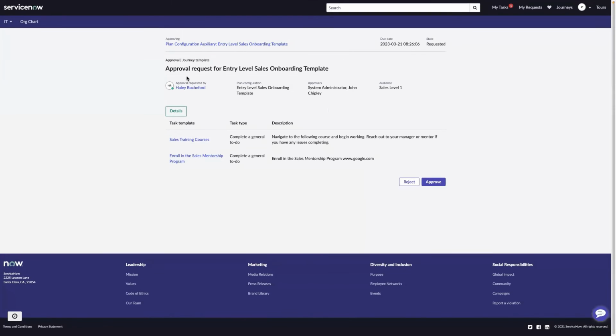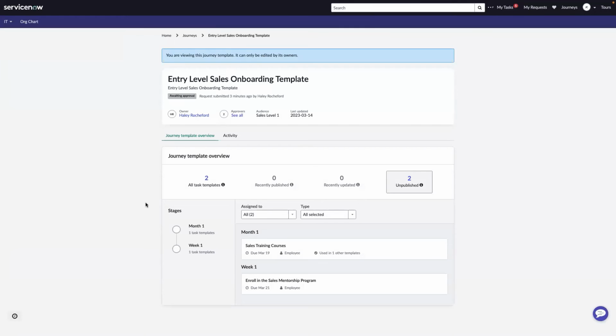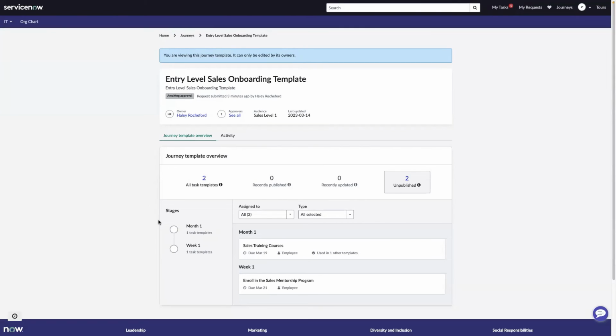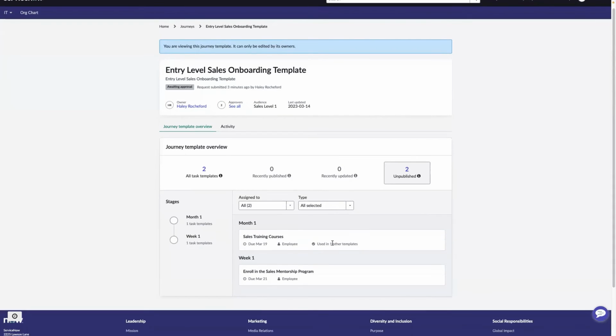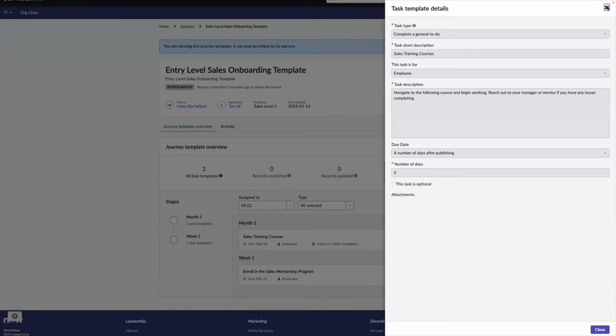Okay, so he has this approval work item, the approval request for the entry-level sales onboarding template. He can see that it was requested by Haley, who this applies to, and the 2 new task templates that he's being asked to approve. If he wants more details, he can just jump into one of these task templates, and he will be taken into the Journey template. As the approver, he cannot add things to it, but he can view it. So he can see both of these task templates that are out for approval, and look at the details.